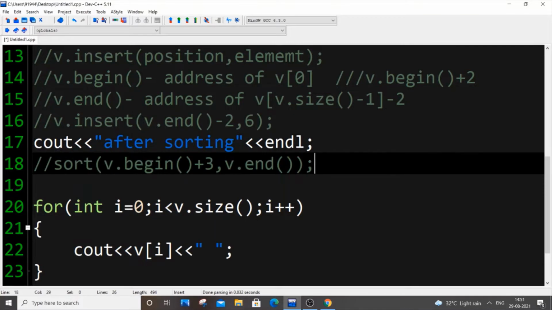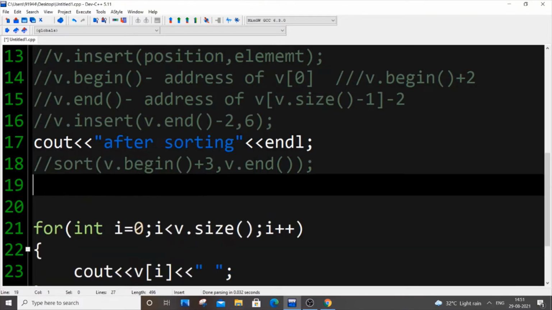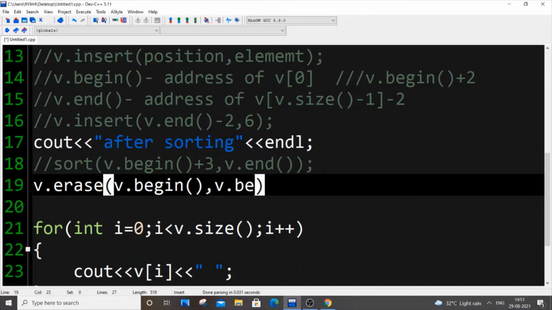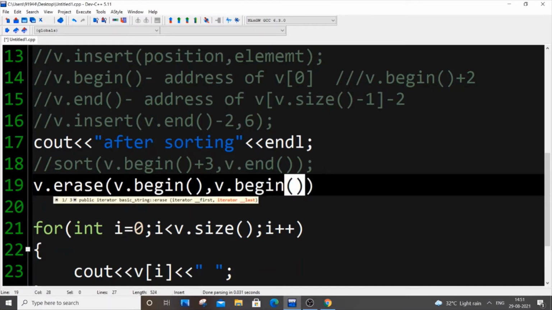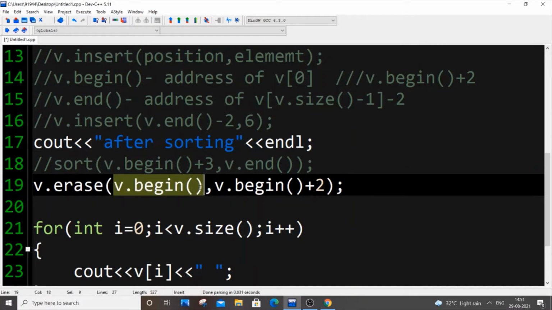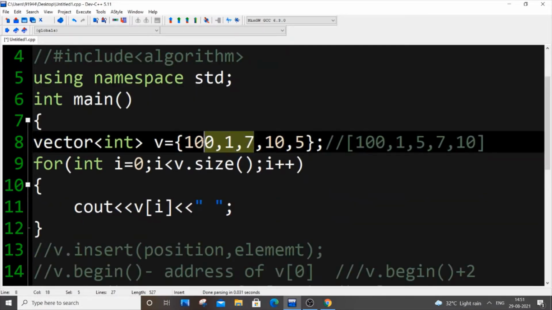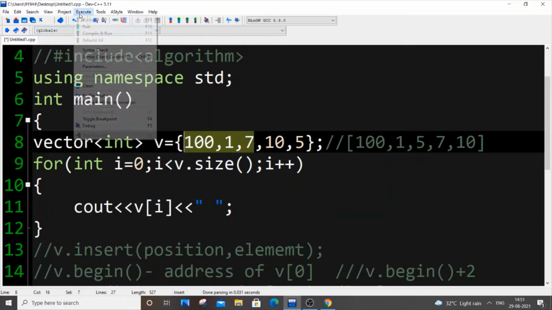Okay, so next thing is erasing. We have v.erase. Erase is the function to remove particular elements within a range. So we just put v.begin(), comma, v.begin() plus 2. Okay, so this is the range. Simple: v.begin() corresponds to index 0, begin plus 2 corresponds to the next 2 elements. Now let me just run it and show you.